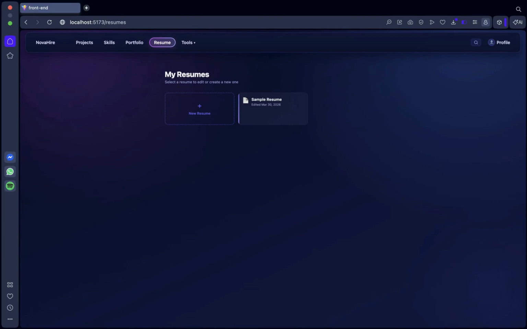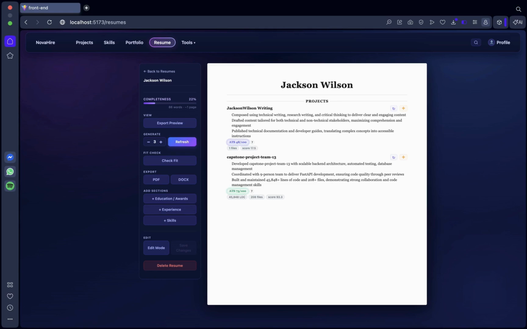On the Resumes page, you can either generate a new resume or see a previous one that you've already created. This page automatically populates with previous projects you've uploaded, and you can select which ones you'd like to keep. On the left, you can see a completeness score giving you a percentage for how far through creating a resume you are. You can export a preview.